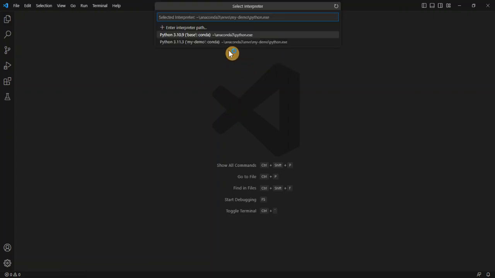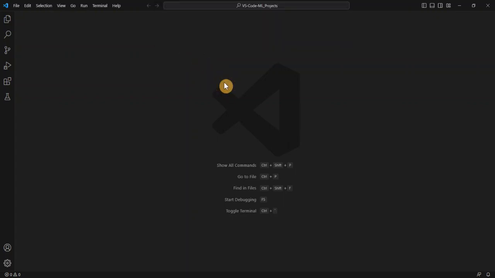You can see it is showing me my two environments, the base Python environment with this version, and this is the one I installed, where we have installed NumPy as well. So I want to select this interpreter. Once the interpreter is loaded, you can open the files.